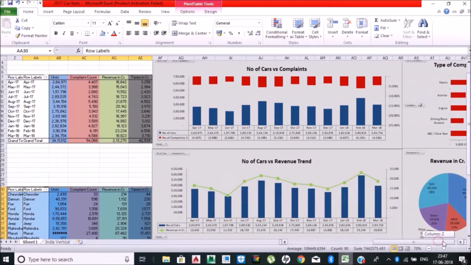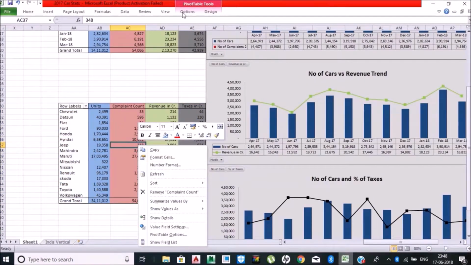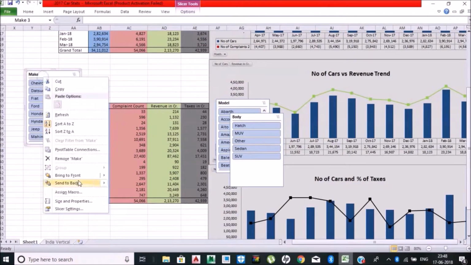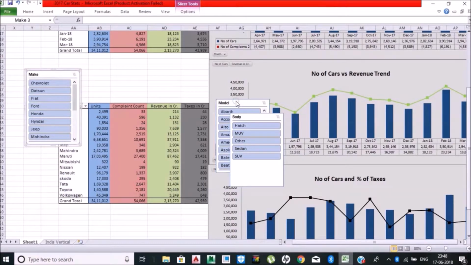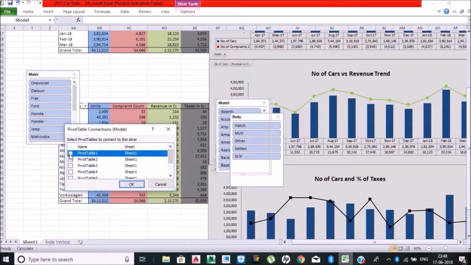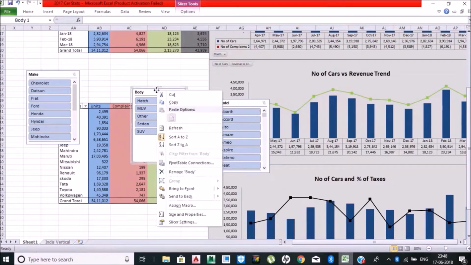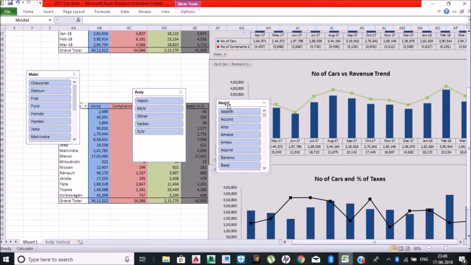So these are three major criteria on which I am going to analyze my pivot tables or my data. Currently for make, I have connected all the pivot tables. Now for model I am connecting all the pivot tables, and body type again I am connecting all the pivot tables. Okay, you need to remember what you want to analyze. See, make, body type.